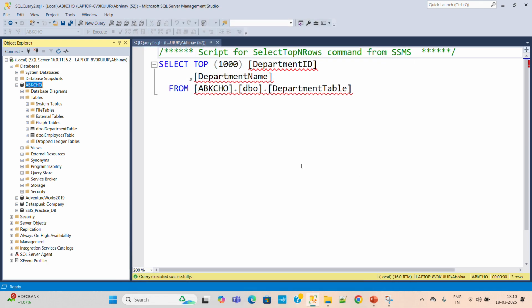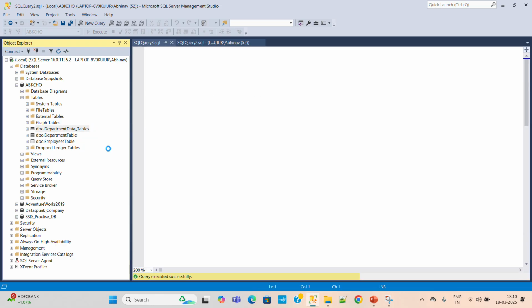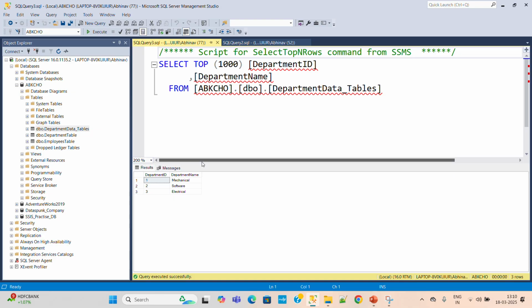Now close this and go and check the database. Refresh the tables, and here we have our table created, department data table. Now press top 1000 records. We are getting the data as expected. So I think it is clear to everyone how to import or export data from a database using SQL Server Management Studio.